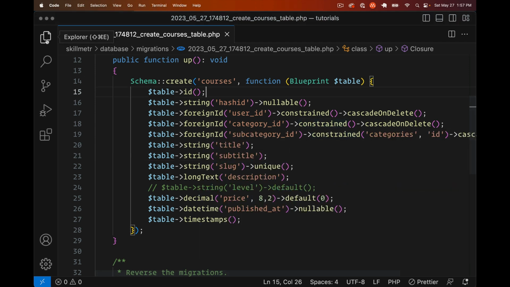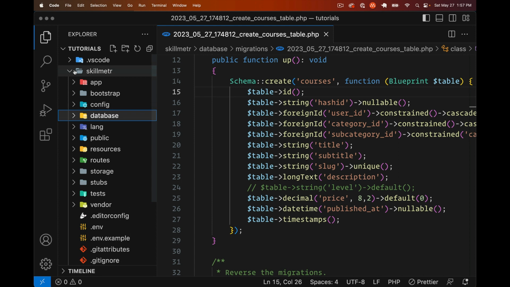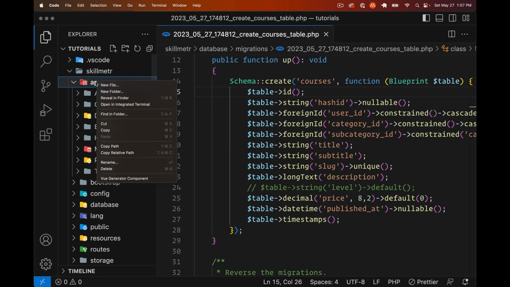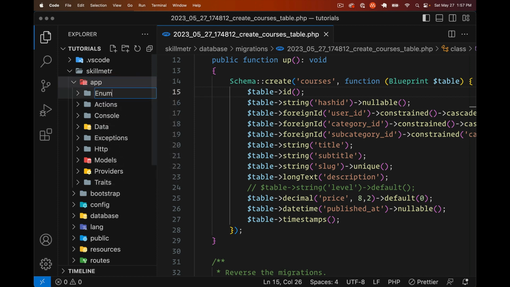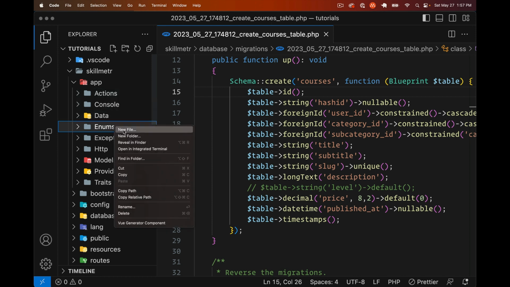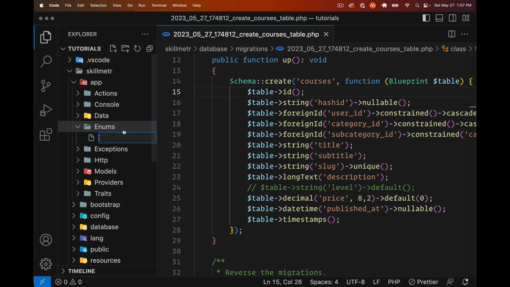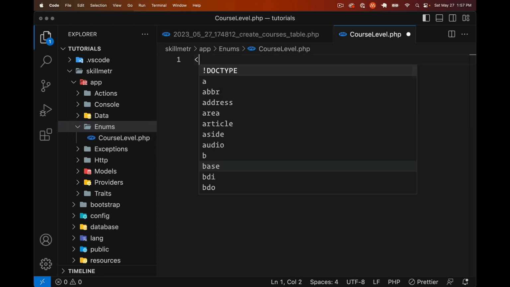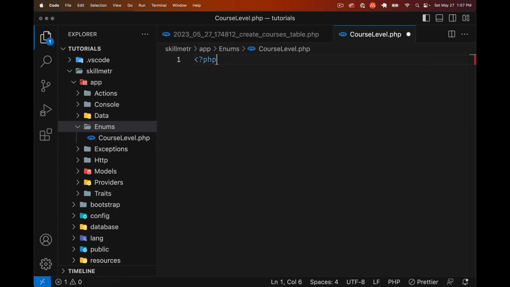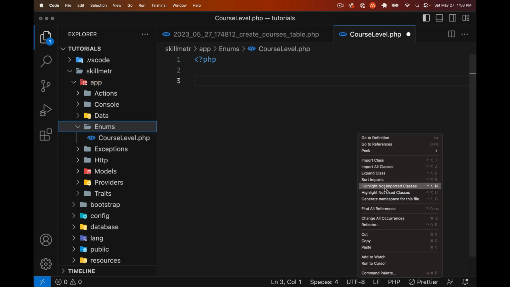Now, to create an enum class in Laravel, there's no command to do that at the moment, but this is what an enum looks like. I'm going to create a folder here, and I'll call it Enums, and we'll basically create our enums in here. So let's start by creating a file, and this is going to be called CourseLevel.php.